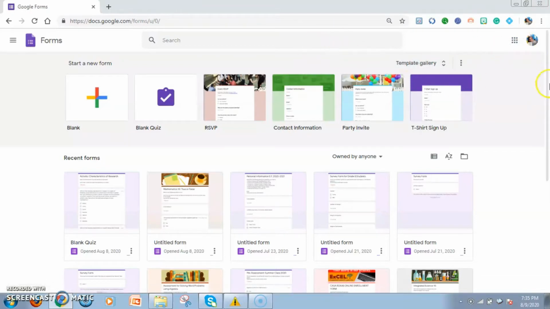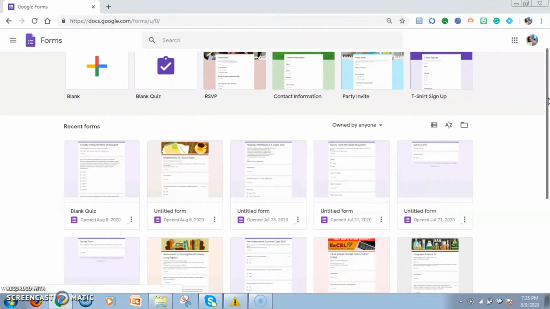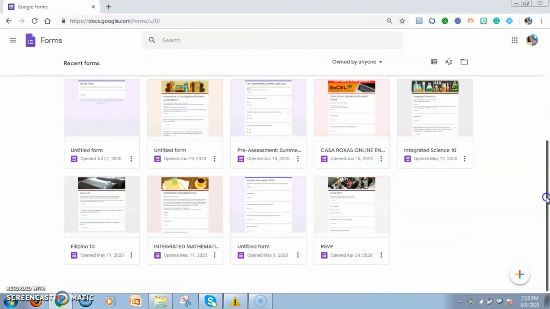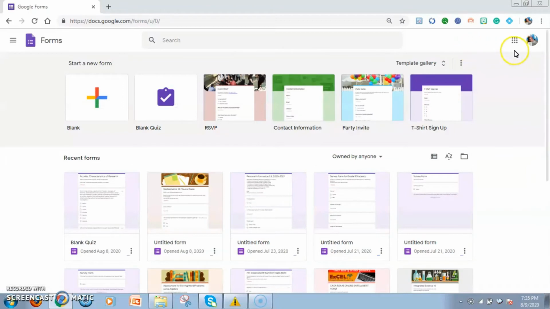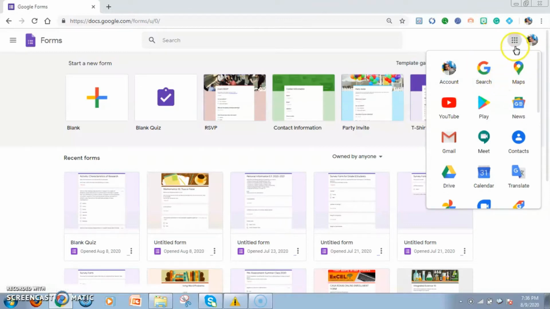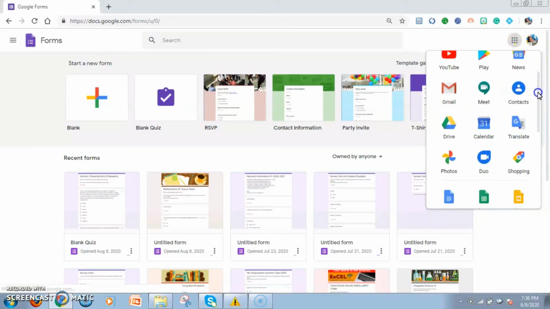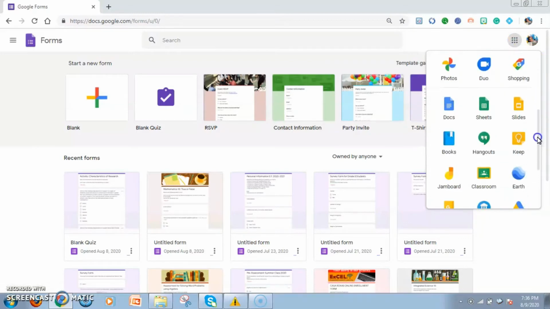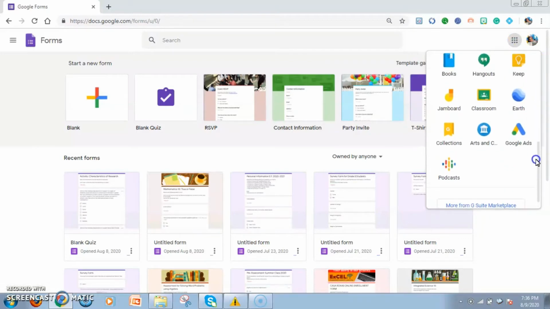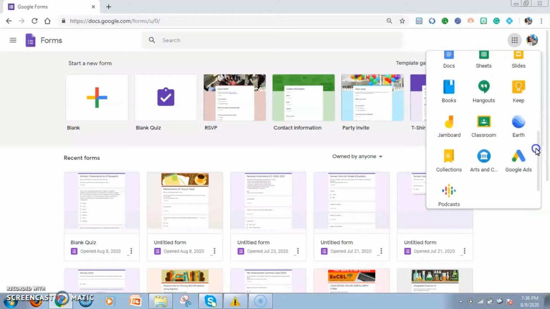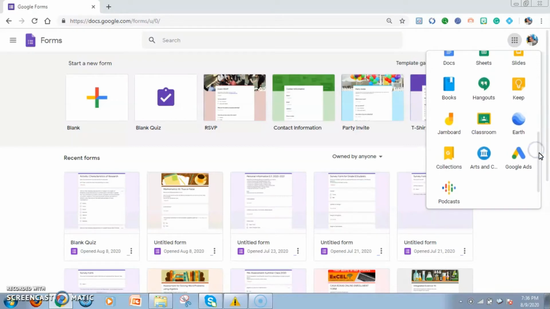Google somehow have these features wherein we can make surveys through the Google Forms built inside the Google Mails or Google Apps. So as you can see, I am right here in my homepage for my Google Forms. If you have Google accounts, lahat yan makikita nyo. So if you're going to toggle this button over here, you can see a lot of applications and features offered by Google. We have the Jamboard, Google Classroom, which we are using right now.